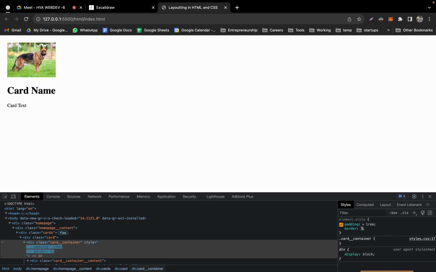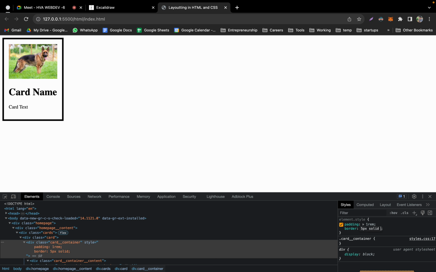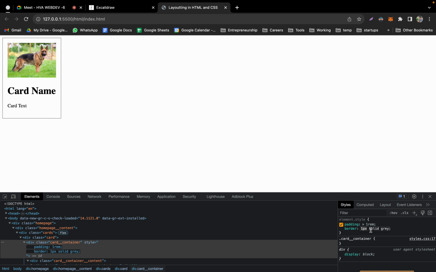One, or say 5 pixel solid gray, for example, okay? But I don't want 5, I want 1. Okay, we did that. What else we want to do? For example, I'm just assuming it.